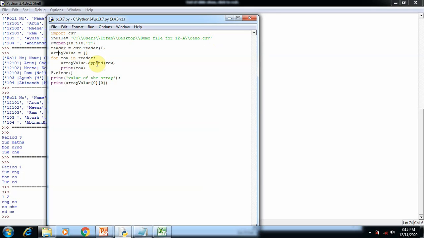That's a list function, and each and every row is stored in the variable called array value, and we also print the content. After accessing all the data and storing it into the array value, we close the file and use it to access a specific value, that is, the first column or first row value.